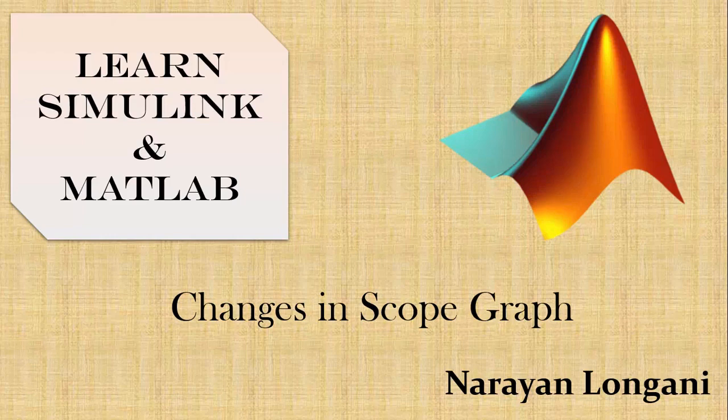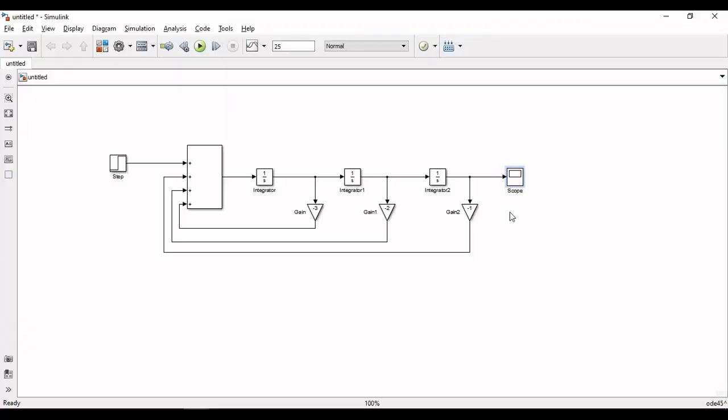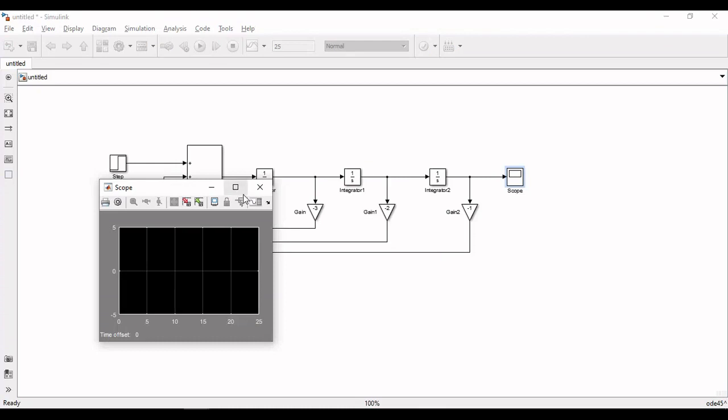Today we will study how to make changes in the scope graph, and we will continue from the example of higher order differential equation. As the step input is applied, so output of the scope represents step response. Now we will make changes to this graph. First of all, open the scope and then open the properties of the scope.